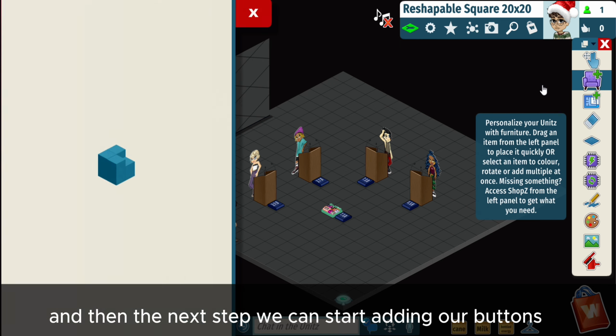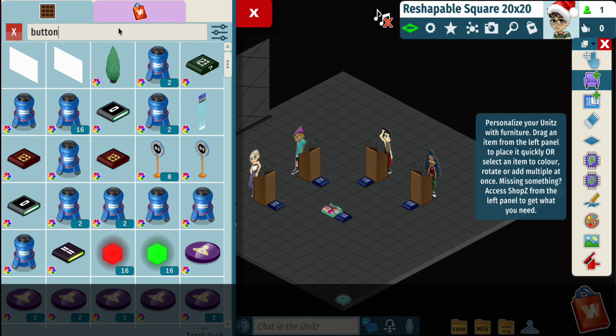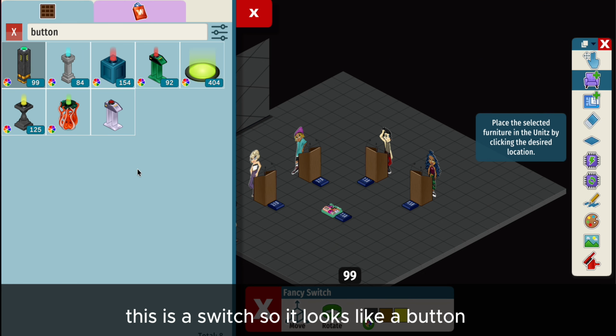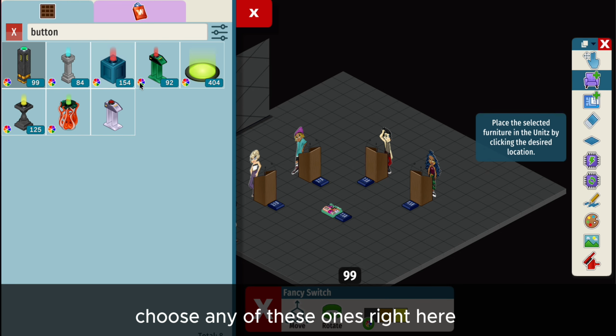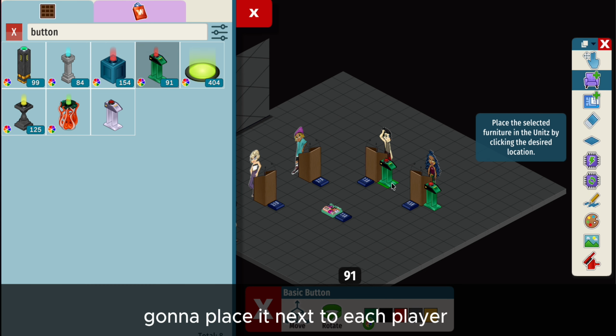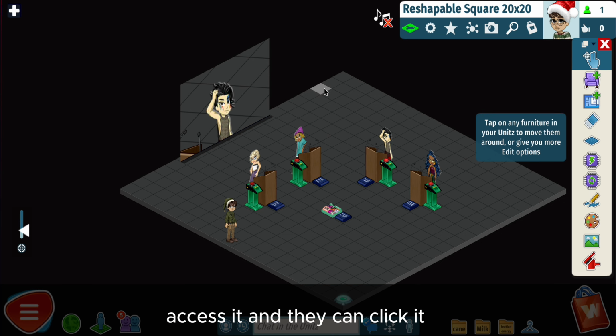And then the next step, we can start adding our buttons. You can choose any button you like. By the way, this is not a button, this is a switch. It looks like a button, but it's really just a switch. You can choose any of these ones right here. I'm going to go with this one and place it next to each player. Just make sure that the player can access it and click it.